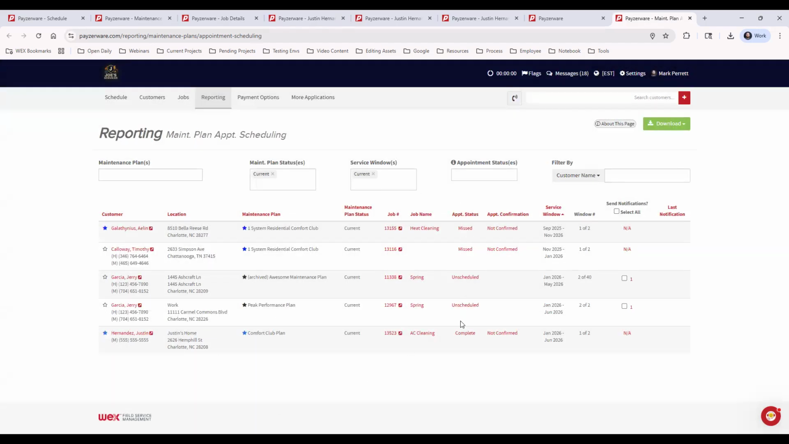As you update these and go out and finish the jobs, they will be removed from the current, or actually, if it's within the current service window, it will still show in the list, but it will show the status as complete. So you know you've already done that one.